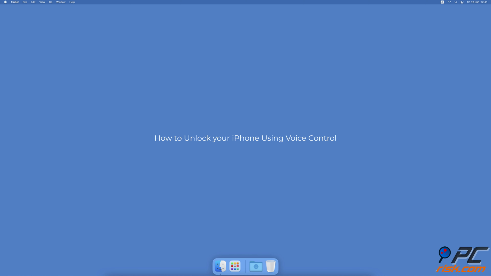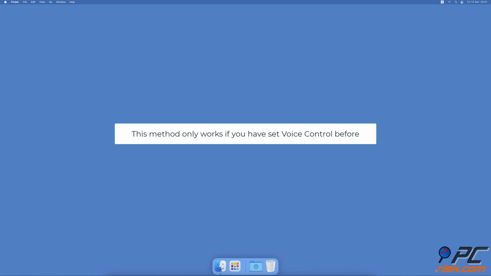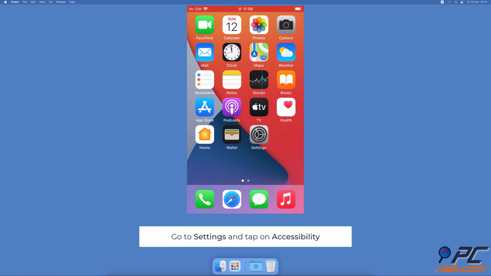How to unlock your iPhone using voice control. This method only works if you have set it before. To set voice control, open the Settings app.